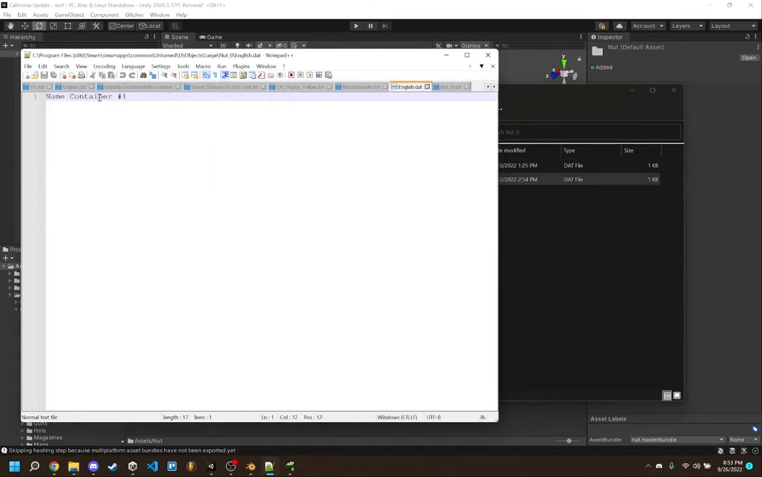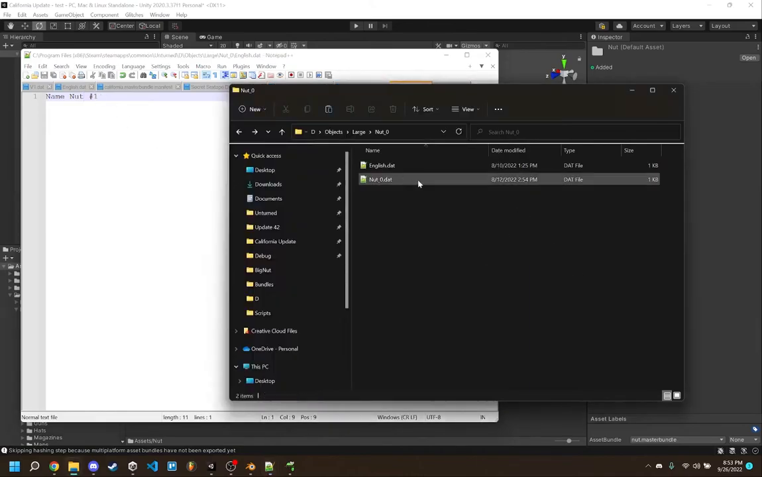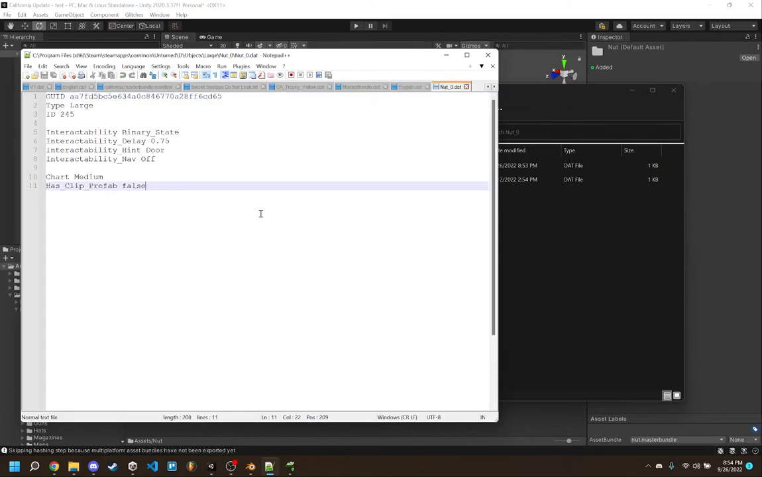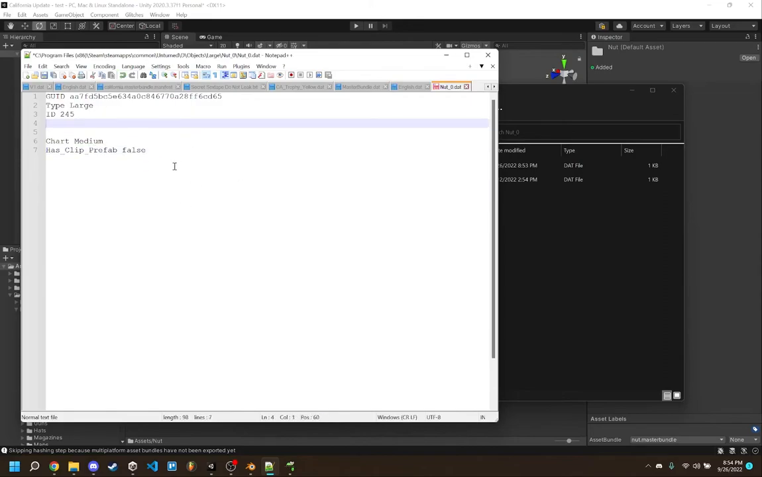Anyways. Nut. If you really want to, you could have a Russian dot dat or a French dot dat or a whatever language Steam supports, and then depending on your localization loaded, it will load a different one. Anyway, yeah, just make sure it has clip prefab false in there. You have some other options. This is all about animation, so we can ignore that.